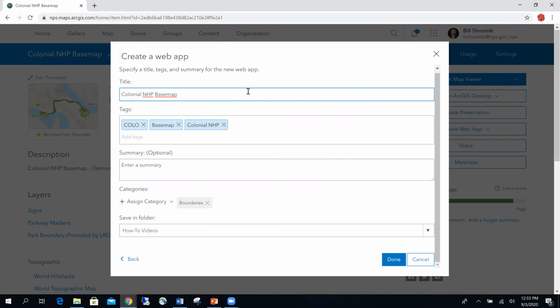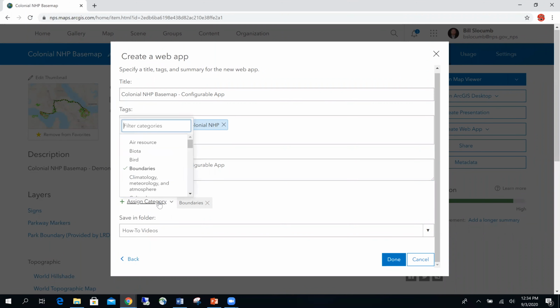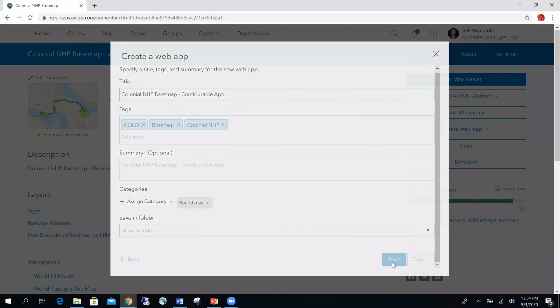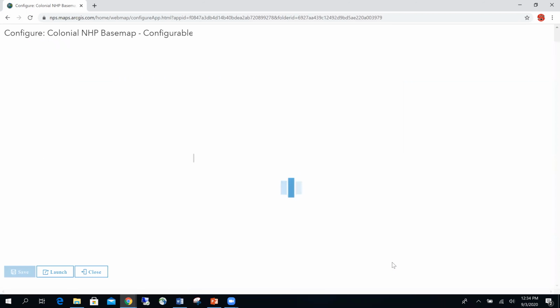Now, I'm going to just give this a title here, and just call it configurable app. And I'm going to give it the same summary. You should be a little more verbose. And give it some tags in there. And you can assign it a category. Remember, we have all these categories that we have here with the Park Service. And I'm going to save it in my folder and say done. Now, what's going to happen is it's going to start thinking about it, and it's going to bring up another interface that's going to allow me to configure my web mapping application.